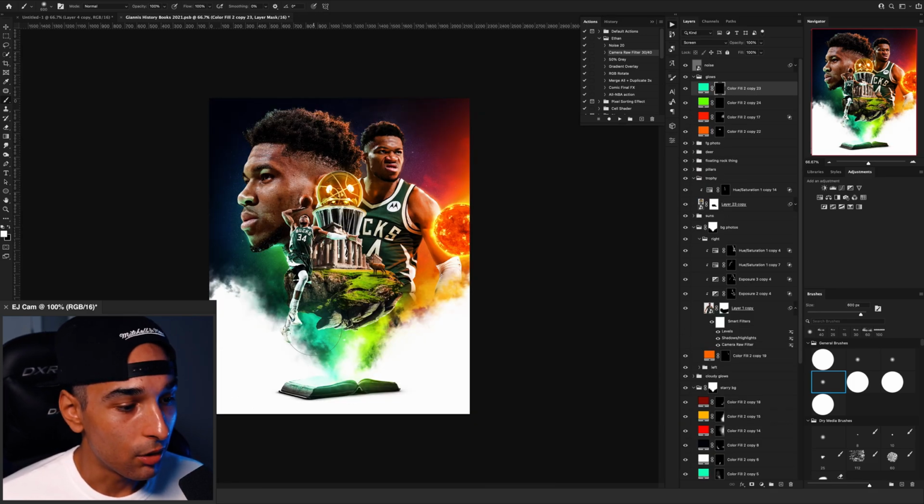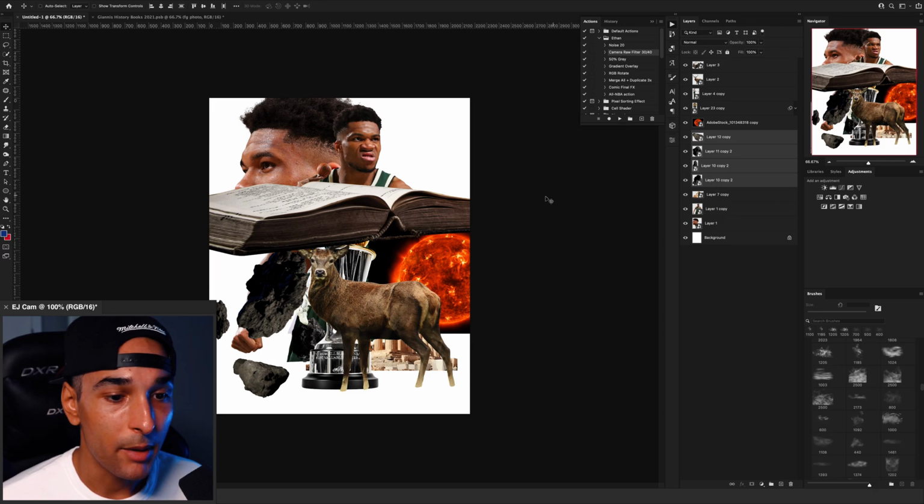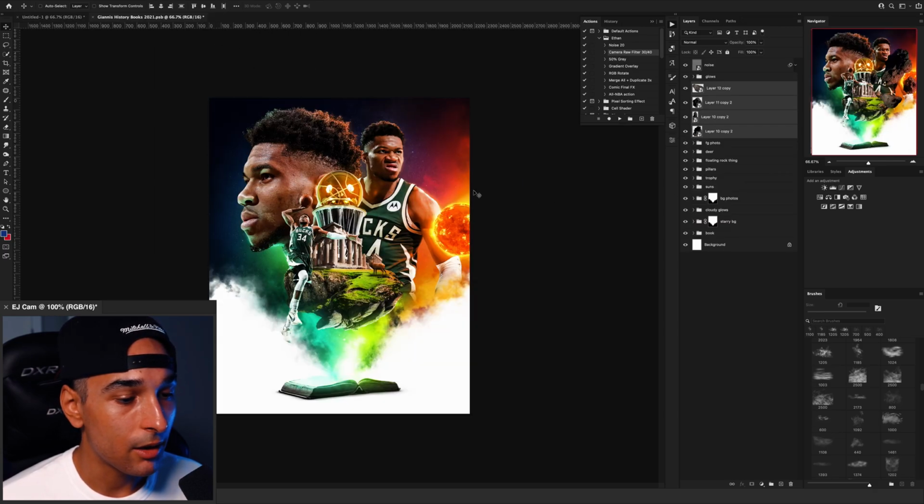Now we need some more glow, so I'm just going to draw those in down here to really emphasize how bright all of these colors are. Now to go along with the whole space kind of theme, I have these kind of asteroids, comets.